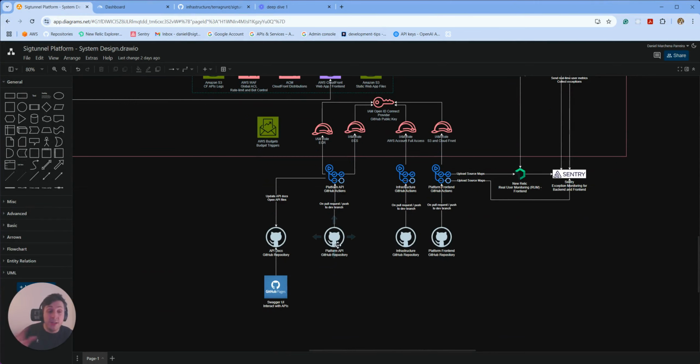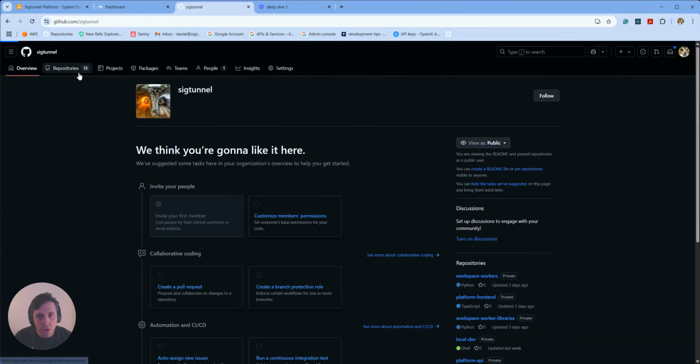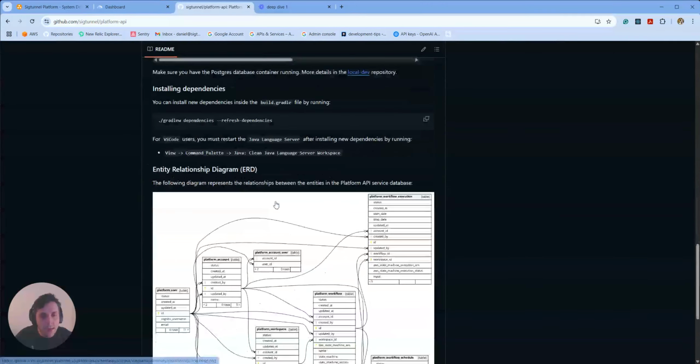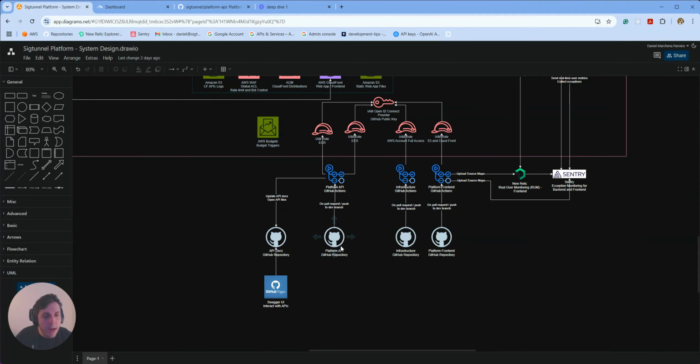Also on the API side, whenever changes are made, we automatically create ERDs, entity relationship diagrams, of the system, and those are automatically attached to the repository. I can actually show that really quickly here. If we come here to platform API, we're going to see that we have a README with this entity relationship diagram. This is not manually done. This is automatically done as part of our CI/CD pipeline.